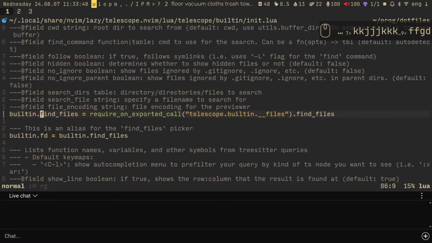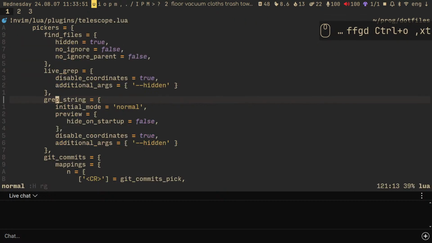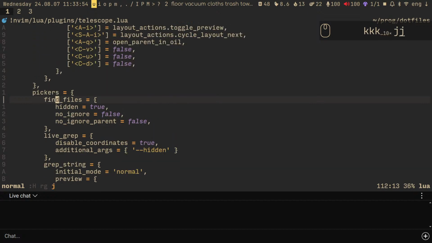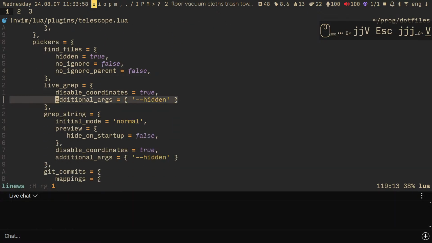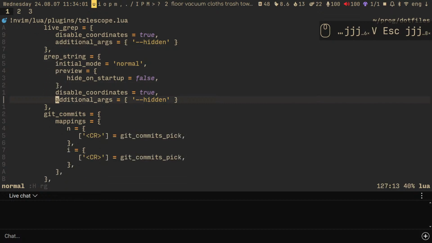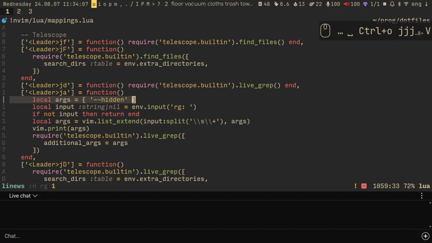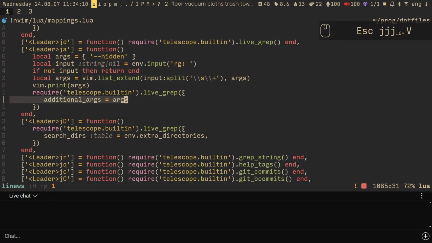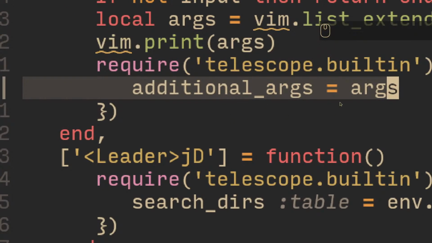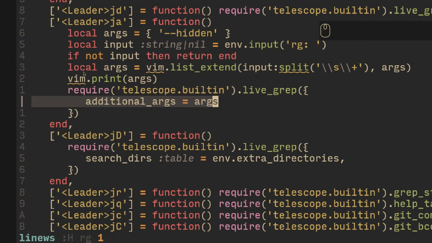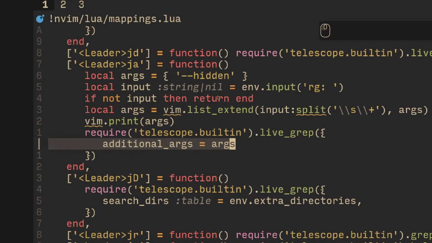Let me show you how to do that. Wait, no, not here. Here are the configs. So basically for find files, I set hidden to true. To live grep, I pass hidden implicitly, and to grep string, I do as well. The reason why I have to re-add this argument again is because I'm overriding additional args. Because additional args is an array, or actually more so, because I pass an opts table and pass this additional args field, the default that I set in my telescope configuration no longer works. And so I need to pass it again.